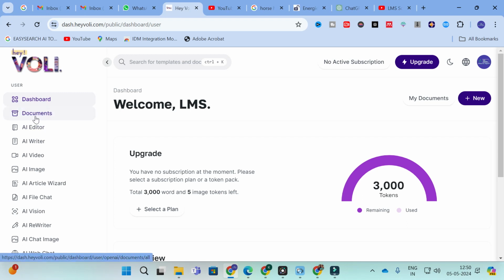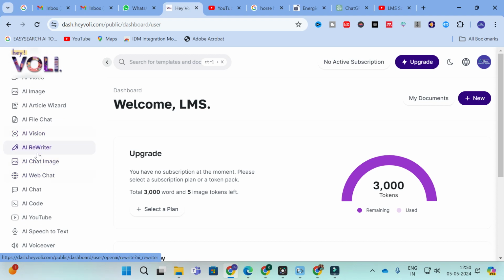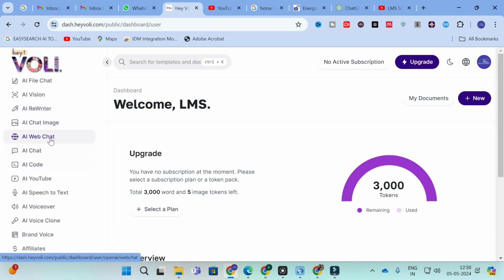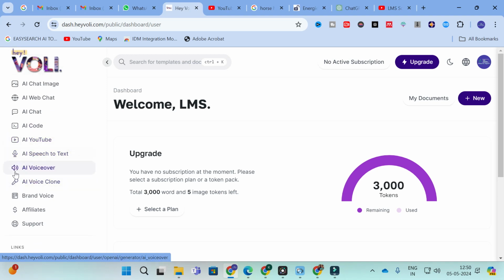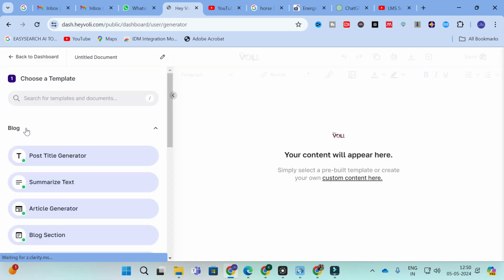Here you can see AI editor, AI writer, AI video, AI image, AI article generator, AI file chat, AI vision, AI rewriter, AI chat images, AI web chat, AI chat, AI code, AI YouTube, AI speech to text, AI voiceover, AI voice clone, etc. So these are the different options available. First we will check them out one by one. The first one is AI editor, so just click on this AI editor.